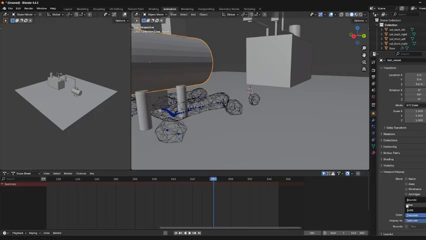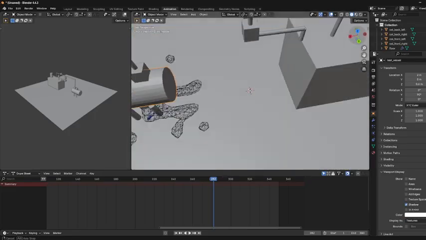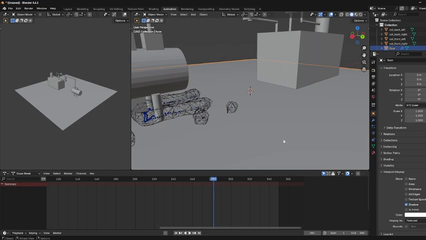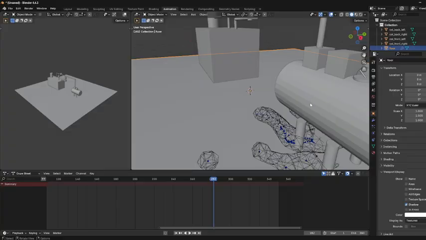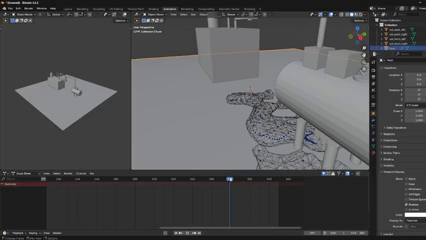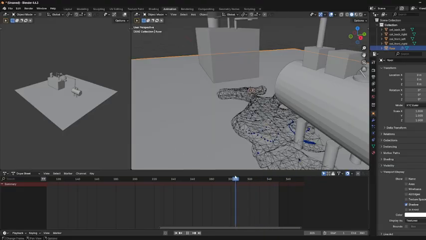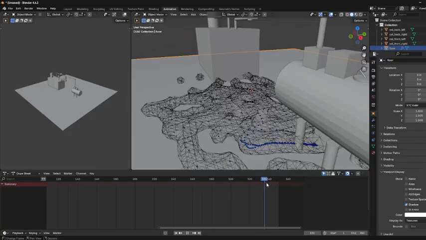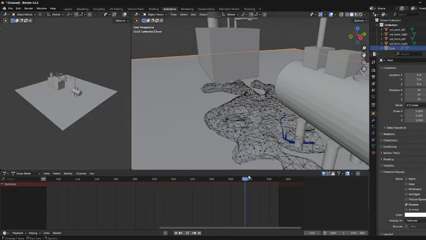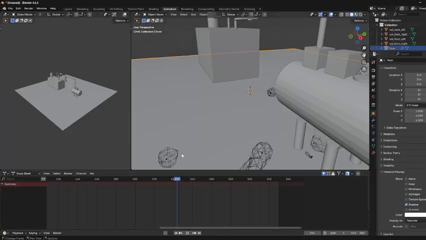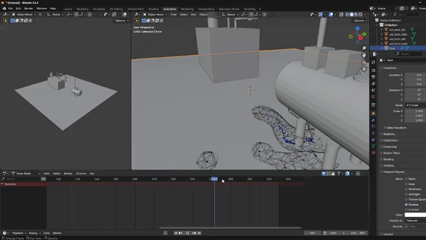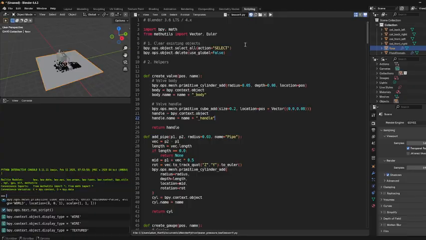But because of physics here, there's gonna be negative pressure inside this vessel. This means it's probably gonna implode, and that's what we're going to animate, the implosion of this vessel. So let's get started.